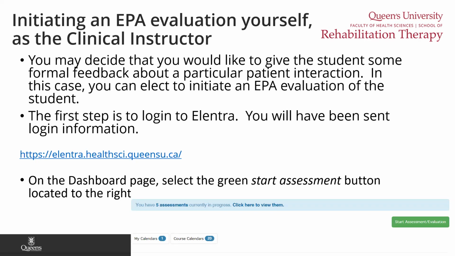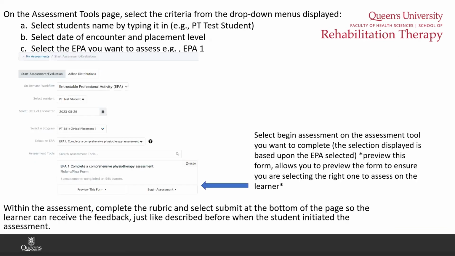So we will be sending you the link to the Elentra platform, and you should receive login information. You would log into Elentra. On your dashboard, which I'll show you in a moment, there's a green Start Assessment button. So you'll log into the page and you'll see this green Start Assessment button, and you would click onto that.